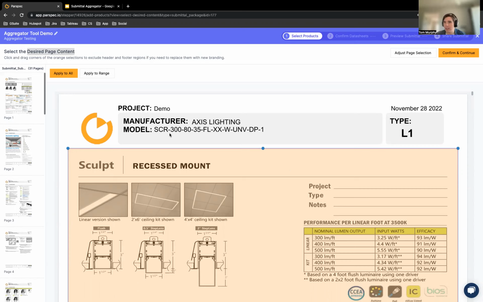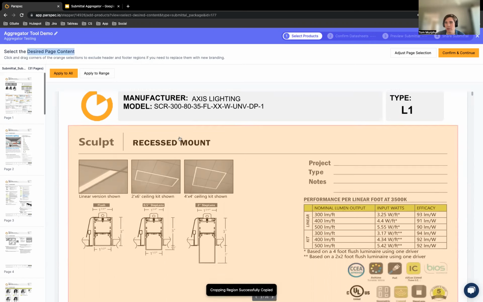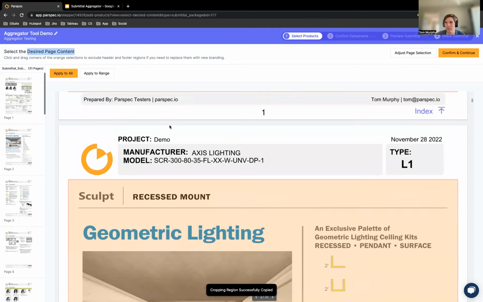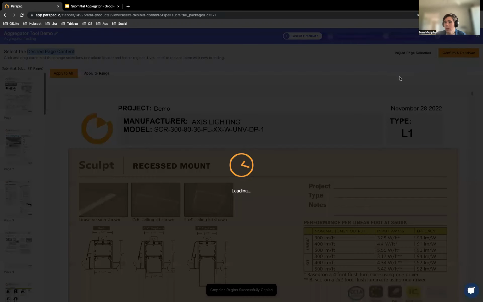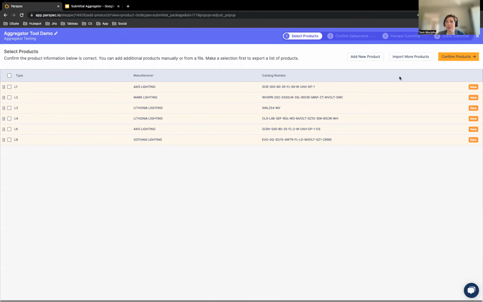So if you do make that selection to exclude the existing headers and footers on this first page, you can just choose to apply that to all the pages very easily with this button, so you're not expected to go through 100 different pages and make that adjustment. You can just do that there, or you can apply it to just a specific range. Once you're done there, you can click confirm, and you're essentially done.